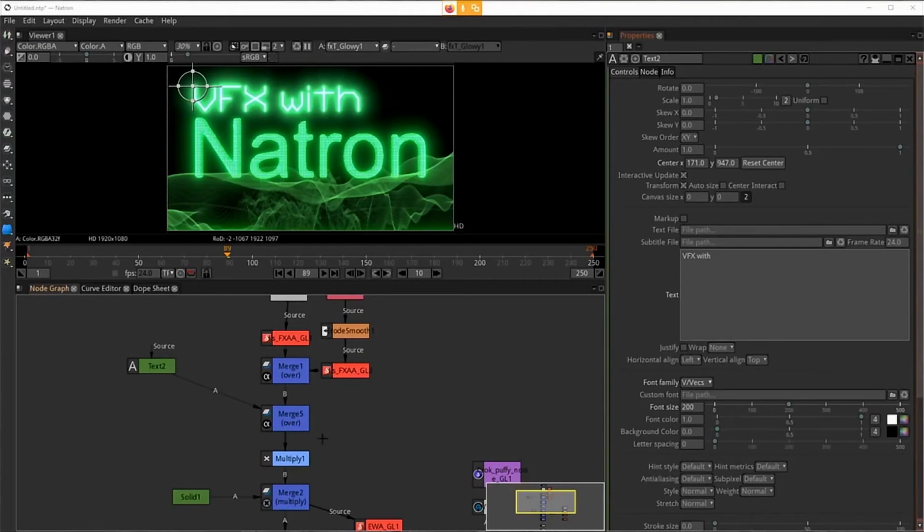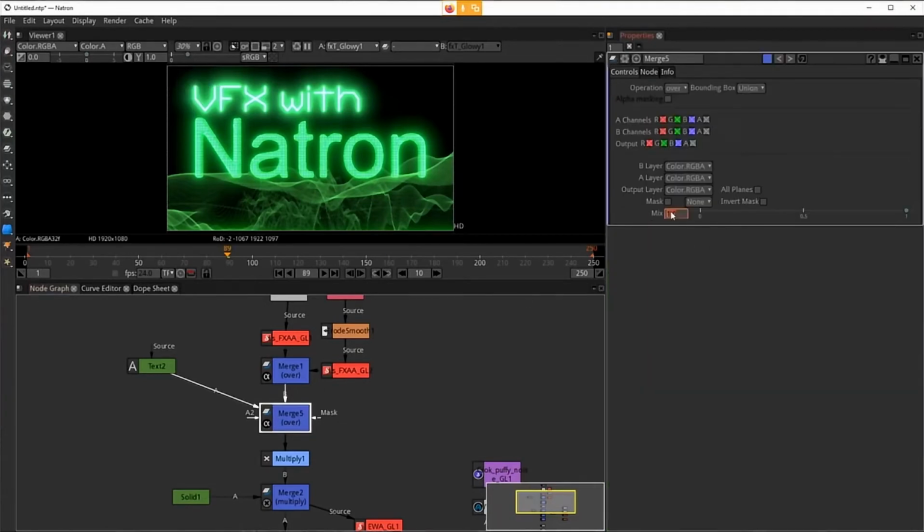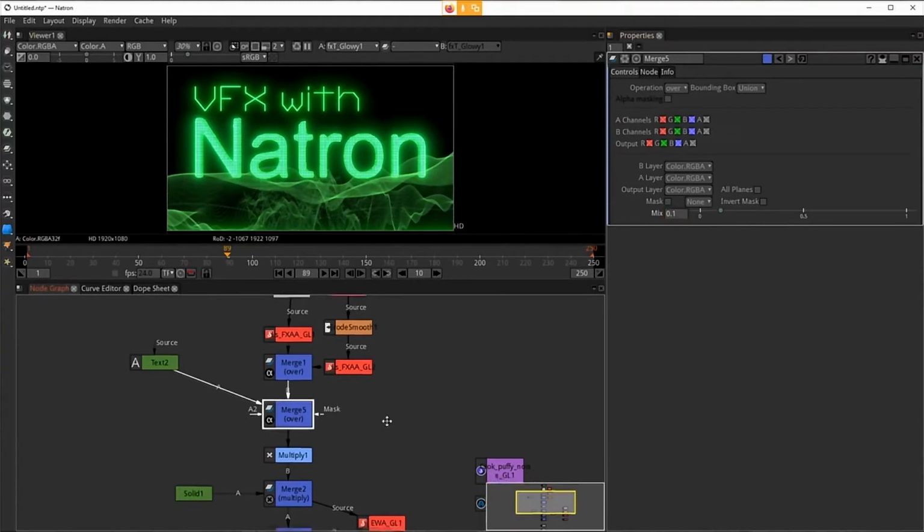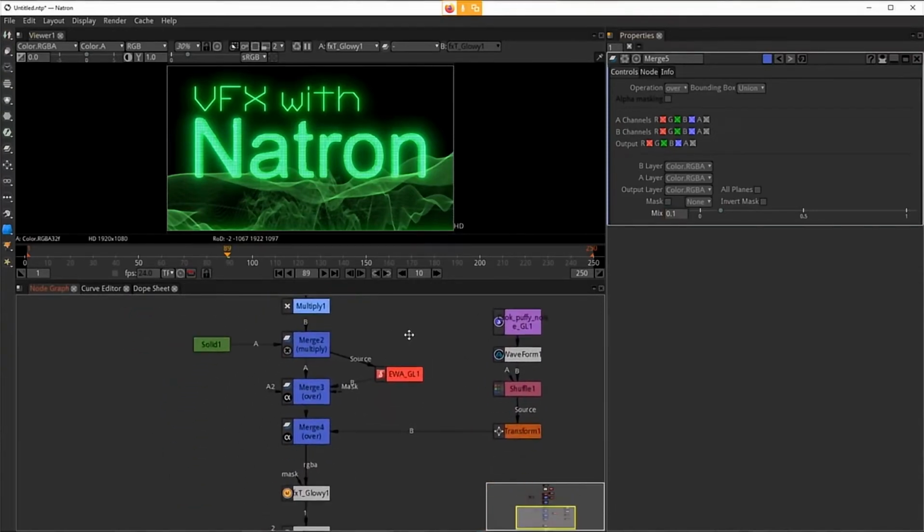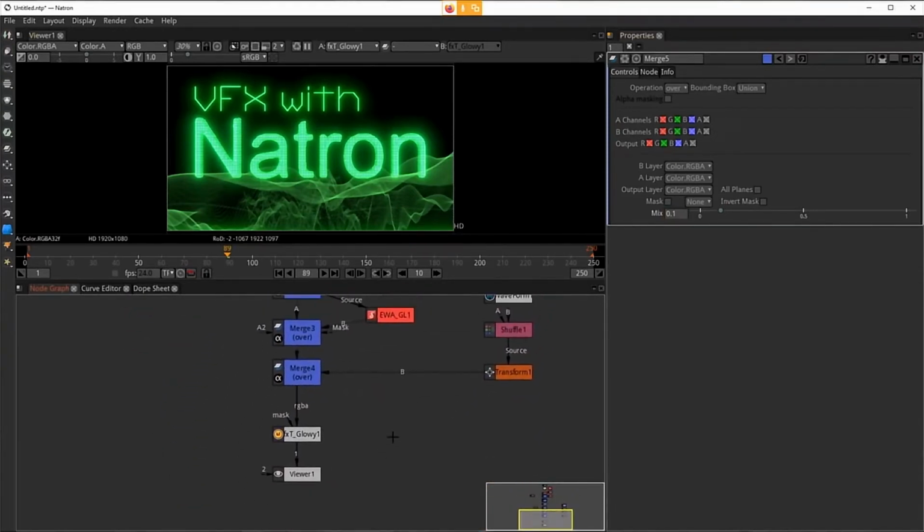So what I'm going to do is take this value here, the mix value, and take it down in increments until it starts looking closer to the levels of everything else. That's about good right there. So we'll say 0.1%. So I think it's time to start animating some stuff.